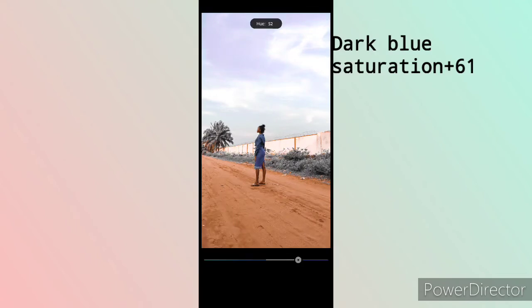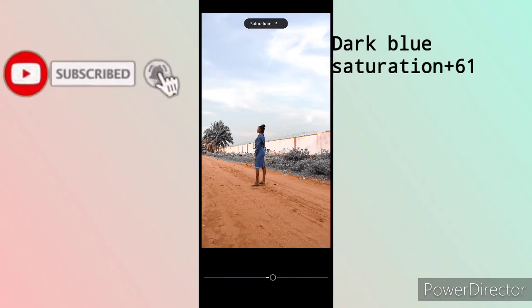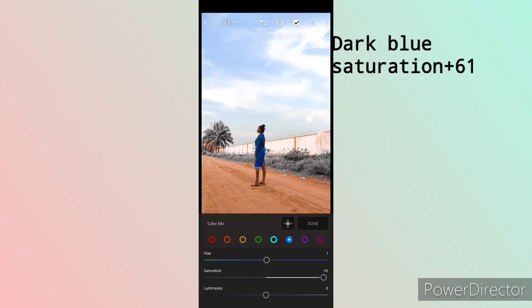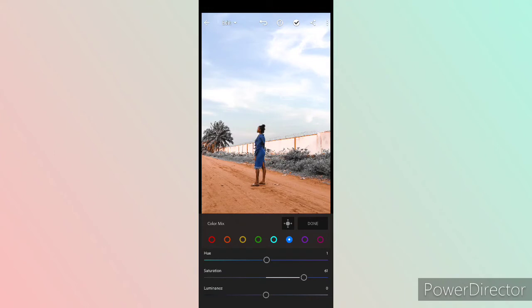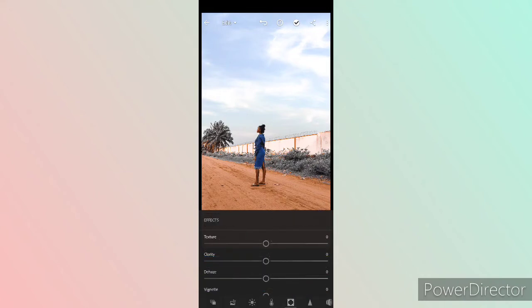But for the jean, I need the jean to be popping, the colors to be vibrant. So I'm going to increase the saturation of my blue to plus 61. 61 is fine, just so it doesn't become so fake, right? There's no purple, there's no indigo. That's that for that. I'm going to move on to the next feature, add effects.